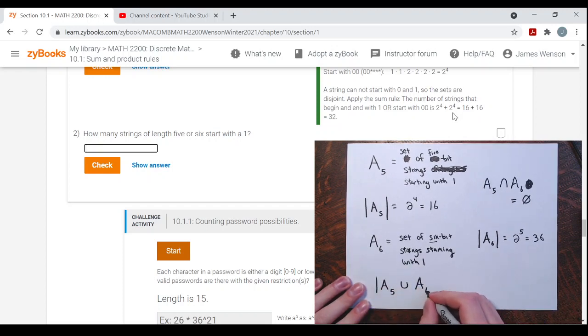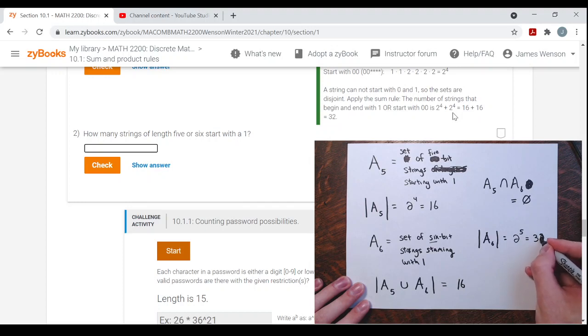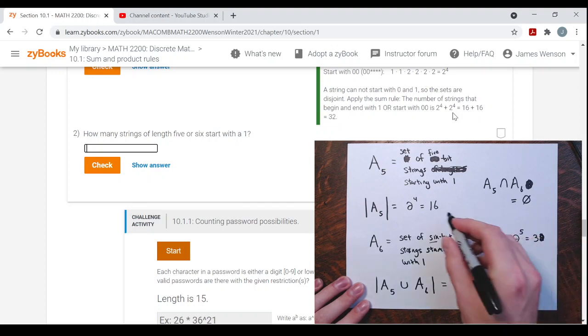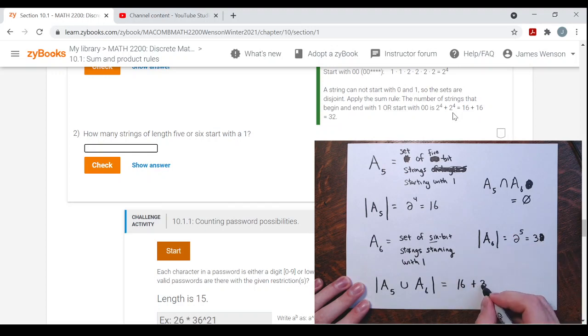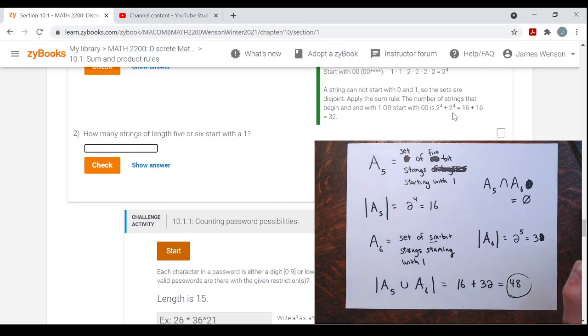the cardinality of A5 union A6, the strings of length 5 that start with a 1, or strings of length 6 that start with a 1, would just be the sum of their cardinalities, 16 plus 32. Wow, I made all sorts of mistakes on this one. I am sorry. 16 plus 32, 2 to the 5th is 32, and that'd be 48. So there'd be 48 strings of either length 5 or length 6 that start with a 1. And these are bit strings. So 48.